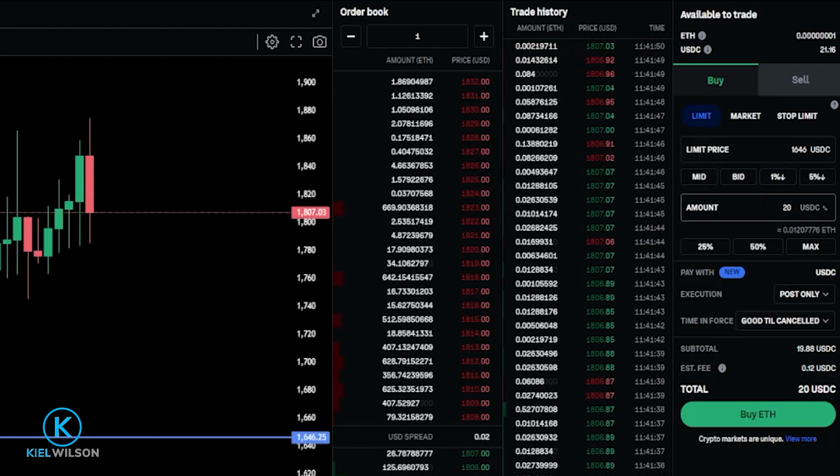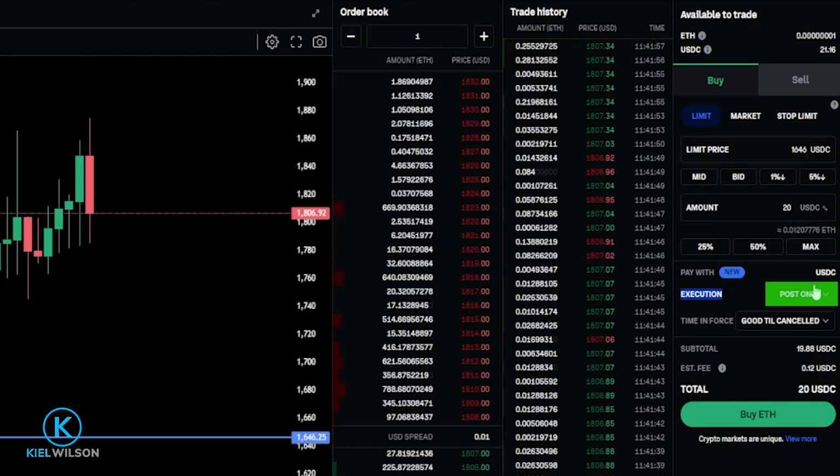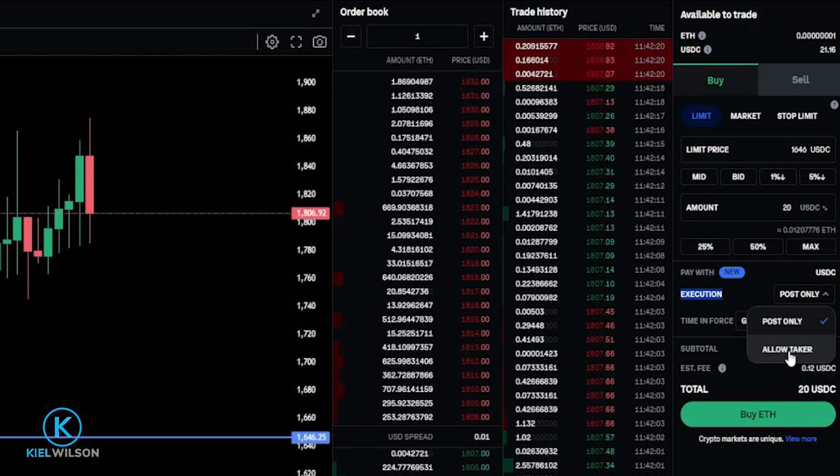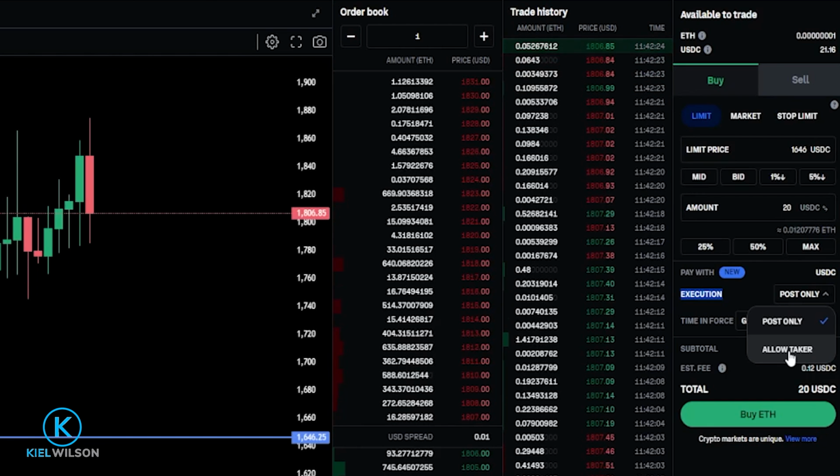The next thing that I like to do with limit orders is I like to come down here where it says execution, and I like to make sure that this box is set to post only. You'll notice if I give this a click, there's also an option for allow taker. Now, if you're placing a limit order onto the order book, most of the time, it'll fill as a maker order. But sometimes a limit order can fill as a taker order, which is similar to a market order. And of course, when that happens, you pay a higher fee.